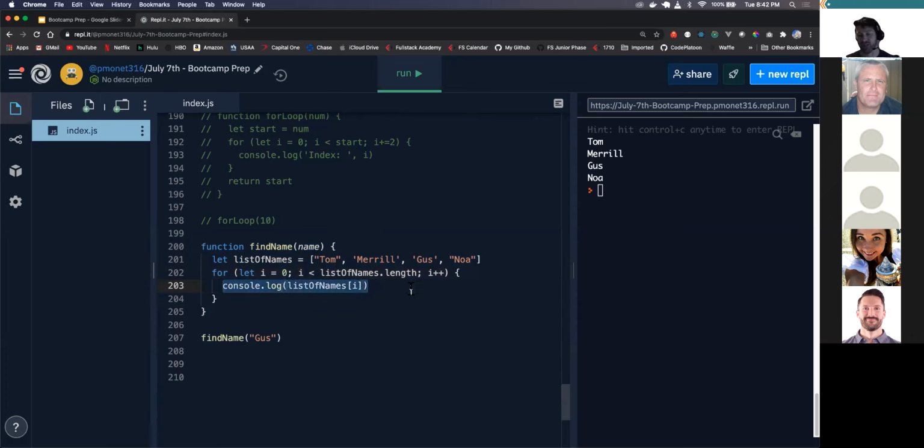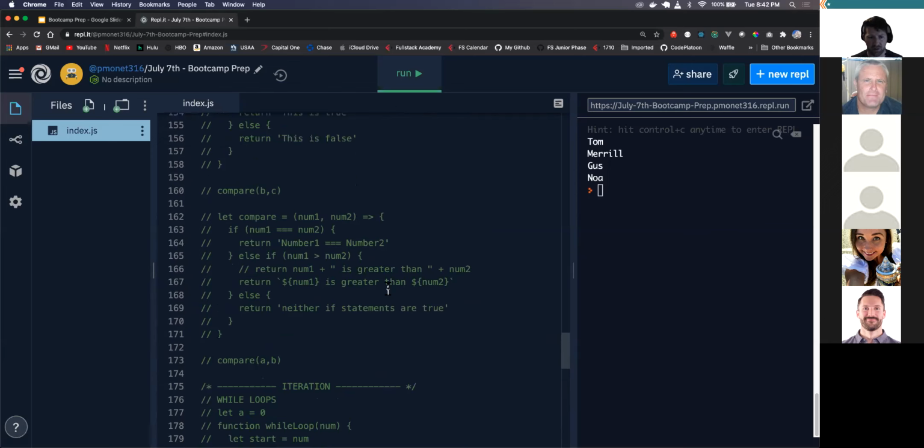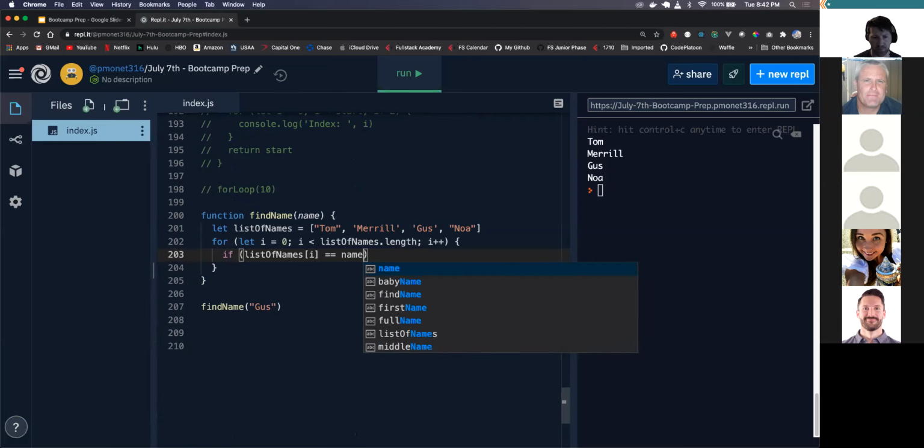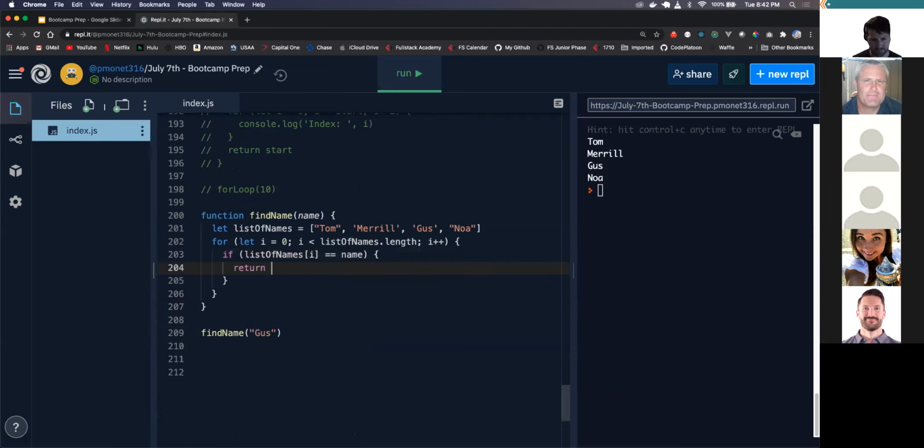Now I can do some logic. If I want to find the name, how can I find the name? If we look up here, we can use conditional logic. So I can say if list of names at index of i equals the name that I pass in, so equals Gus, return I found the name in our database or something like that.